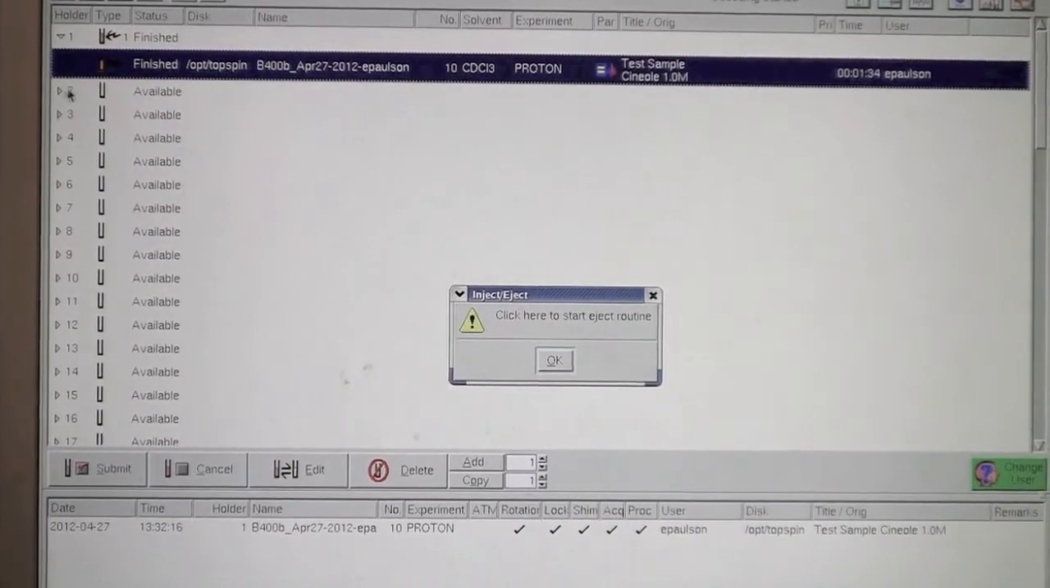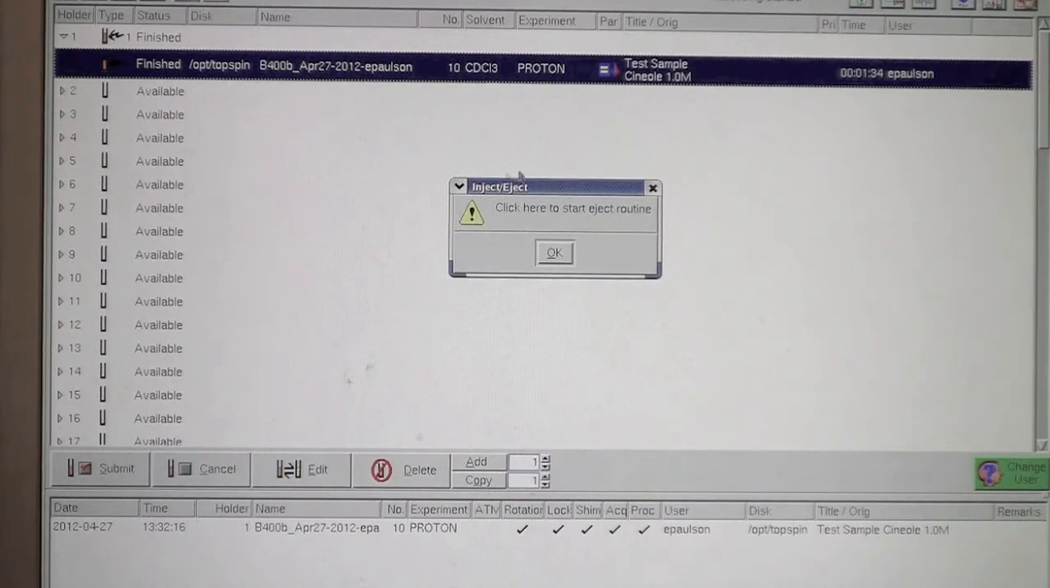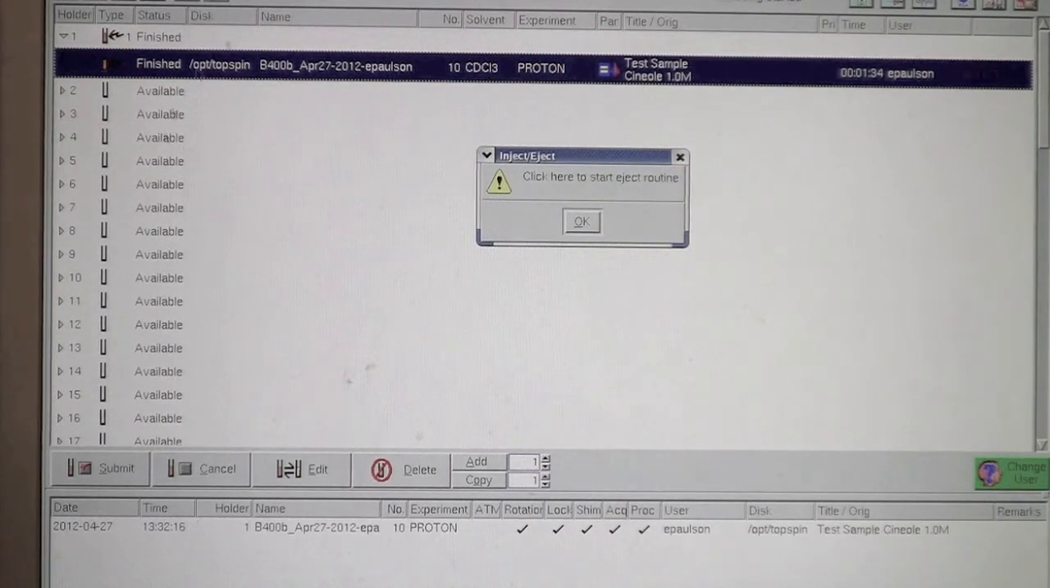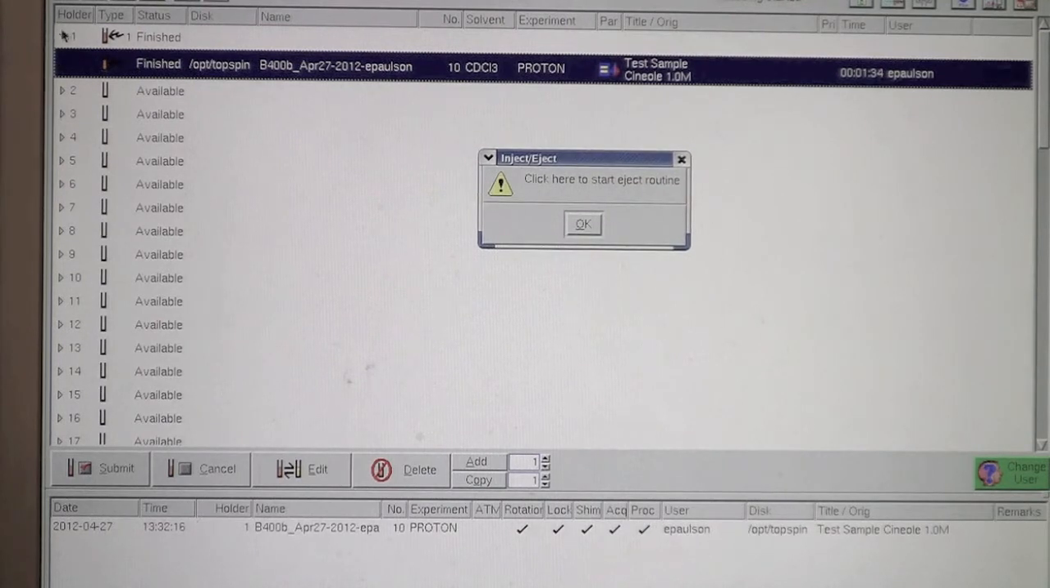There's not, so it comes up with this window here that says click here to start eject routine. This is probably the biggest limitation of using the automation mode for manual spectroscopy. If it gets to the end of the list here, then it wants to eject your sample, and there's no easy way to cancel it at this point. So the lesson of that is if you want to run multiple things on a sample, you should set them all up in advance before it gets to the end of the list. Otherwise, you're going to have to do the setup again. In this case, we're done, so we can click OK.